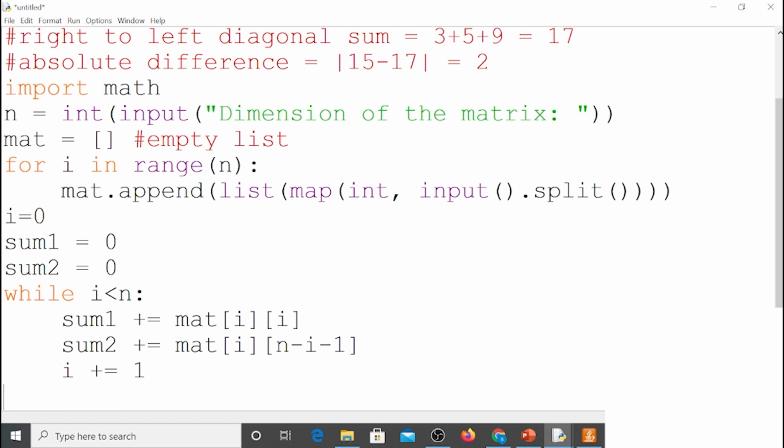After computation of the diagonal sums, then we have to find out the absolute difference. So, we can directly write down print absolute difference is nothing but the built-in abs function we are going to use, and we'll write down simply sum1 minus sum2. Okay, so our program writing is completed.